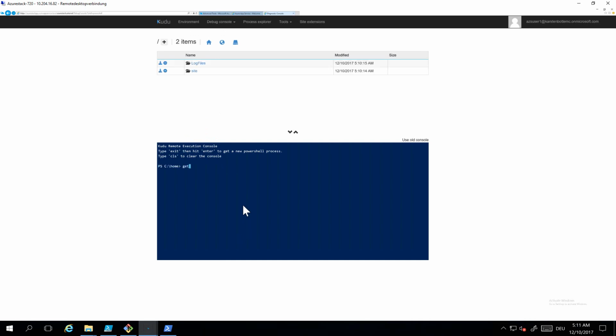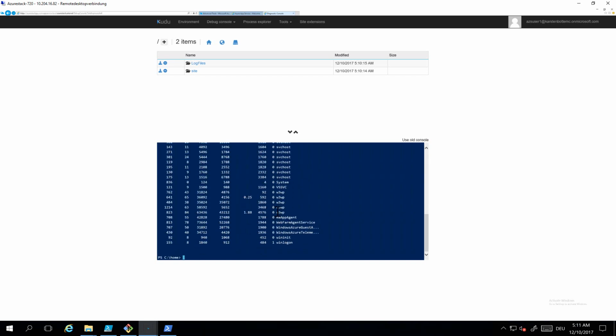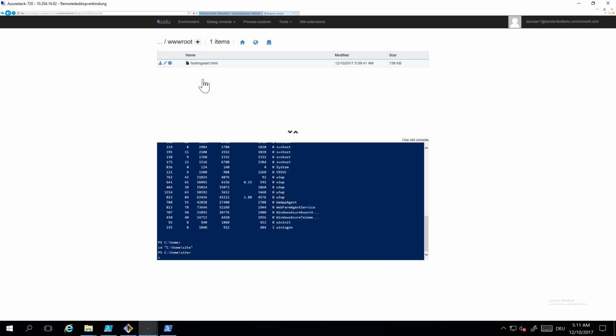And type in here get process, where I can list all the processes currently running for that instance. I also could browse to the directory in that site, like the publishing root, which is the hosting service.html. This is the site that we have seen earlier, and the console just continues with that.